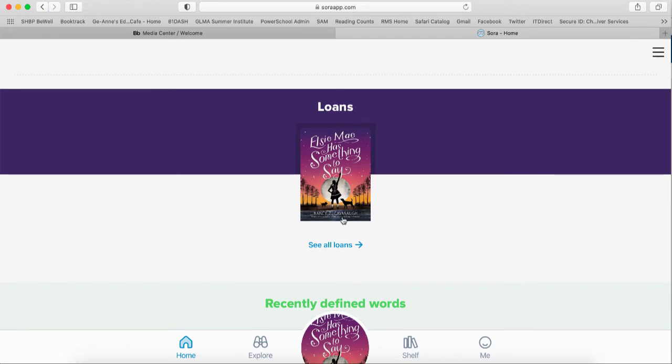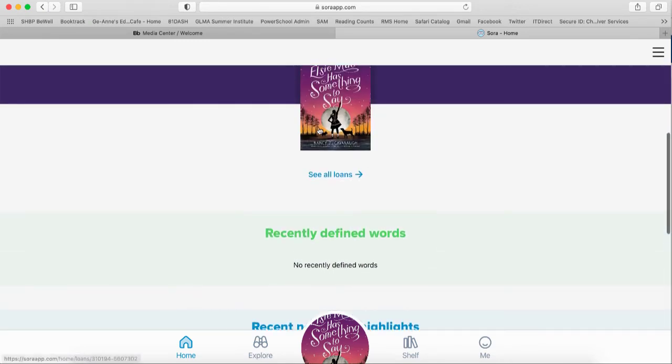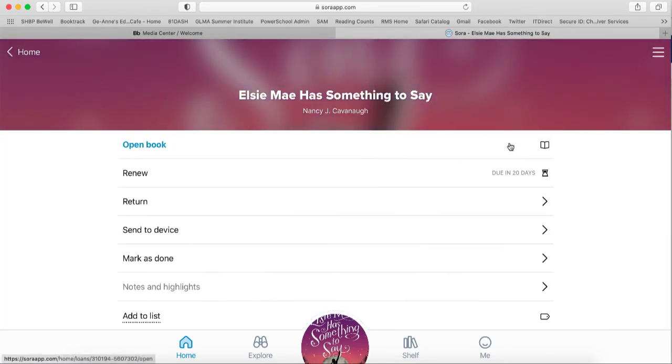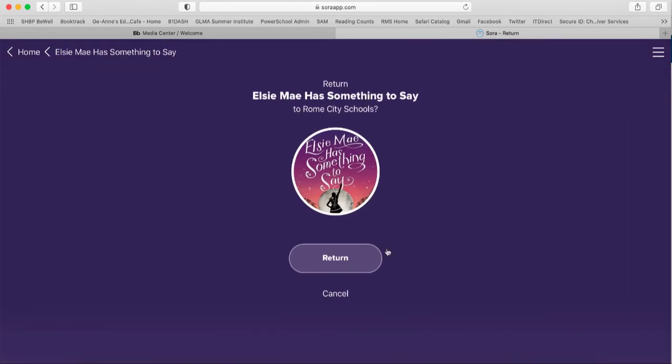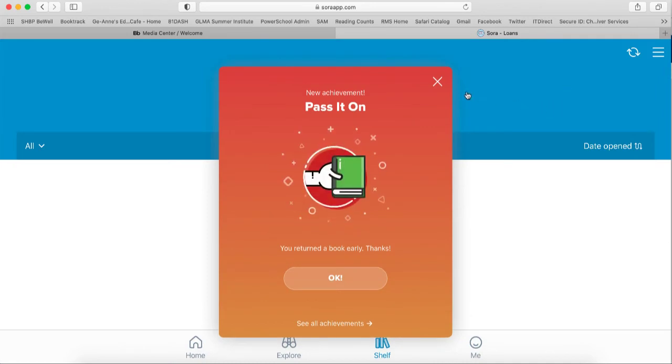Going back to the home button, you can access your book easily there. If you click on the book, you can renew it, you can return it, you can download it or send it to another device, mark it as done, or add it to a list. Let's go ahead and return this book. Make sure that you want to return it. It asks you. I'm going to go ahead and say return. And as you can see, another badge popped up.